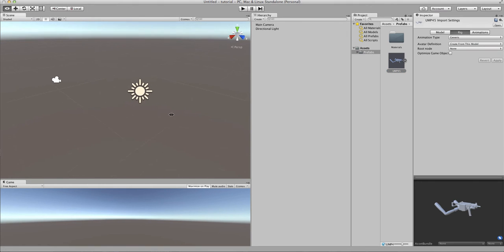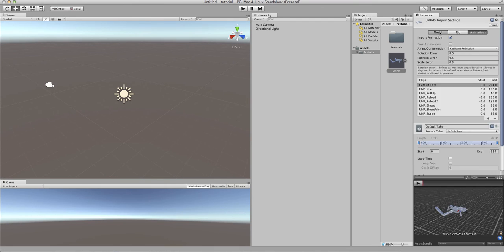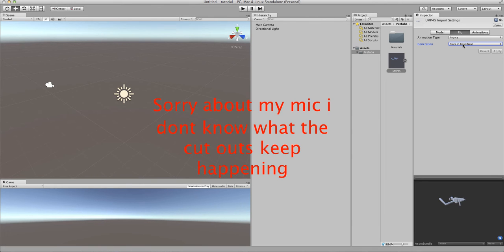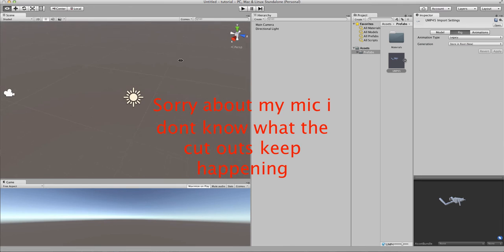When you import it, you have to click on it, and all this stuff comes up here. For FPS rigs, you want to go to Rig and change the animation type to Legacy, and keep the store and root at new, and apply it. I think what that does is it forces the animations to play no matter what. So if you call it, then it will play.